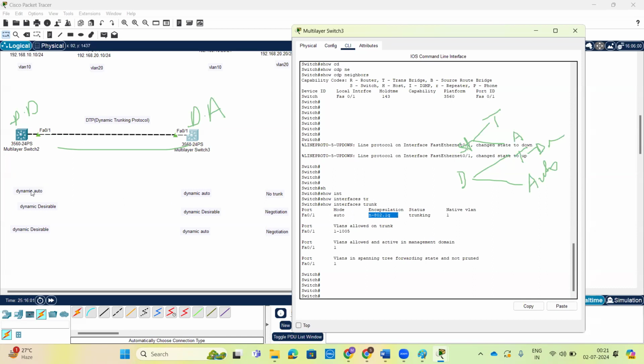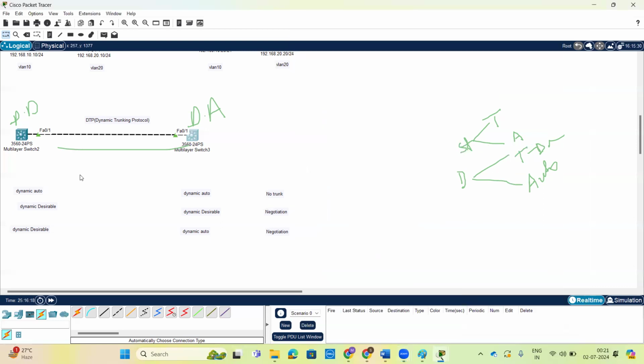So we need to assign only for one switch, right? Yes, the other switch takes it as a default. Yes, it is default. This is a new switch, and by default mode for this switch is dynamic auto, and this is the dynamic desirable. You can check here.